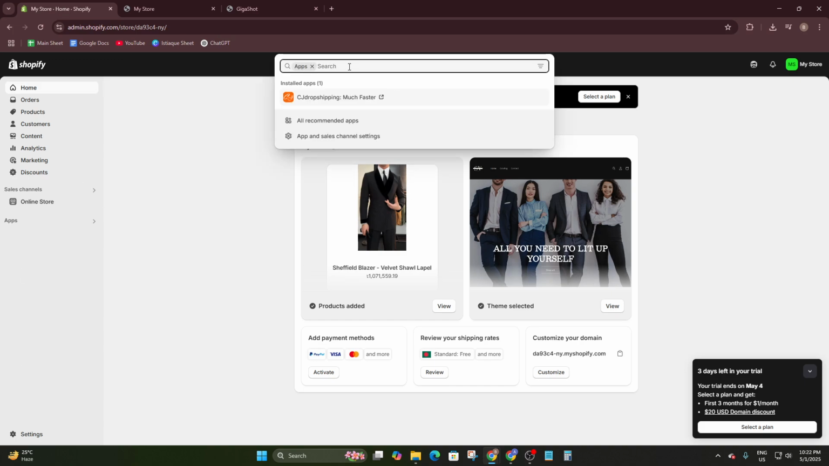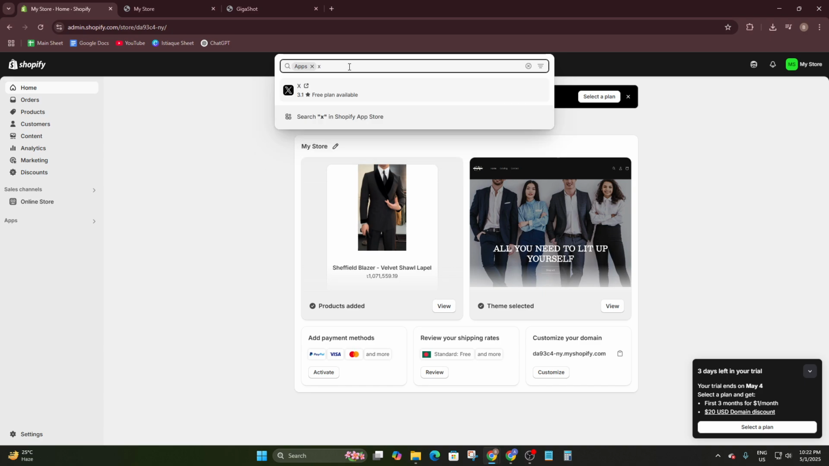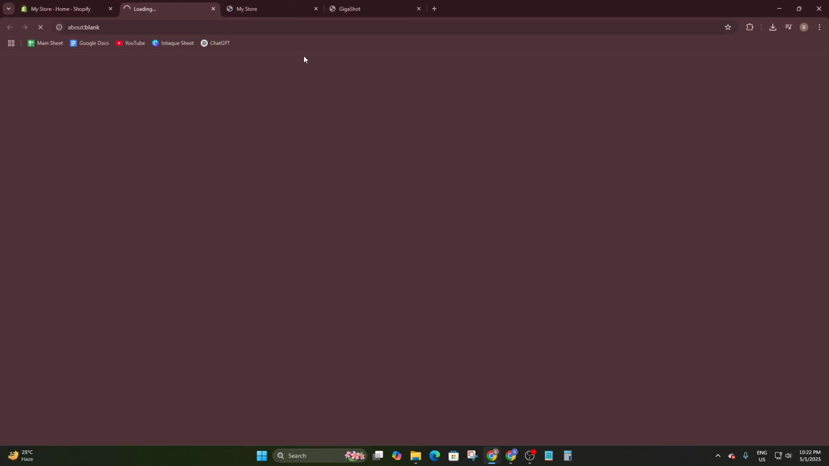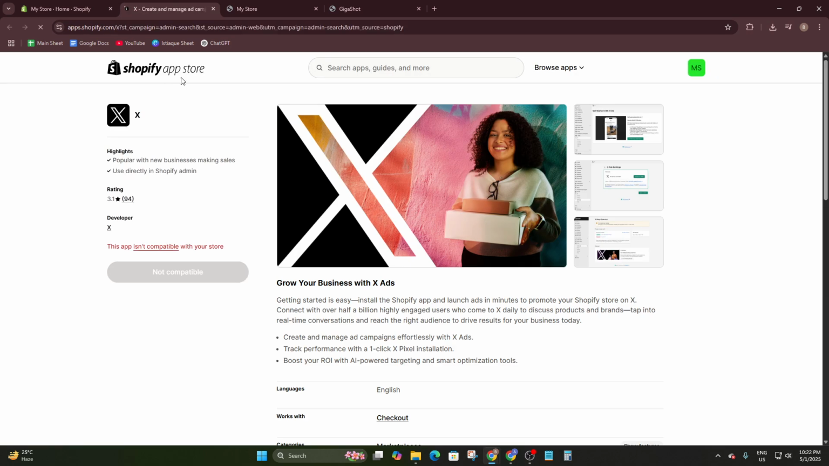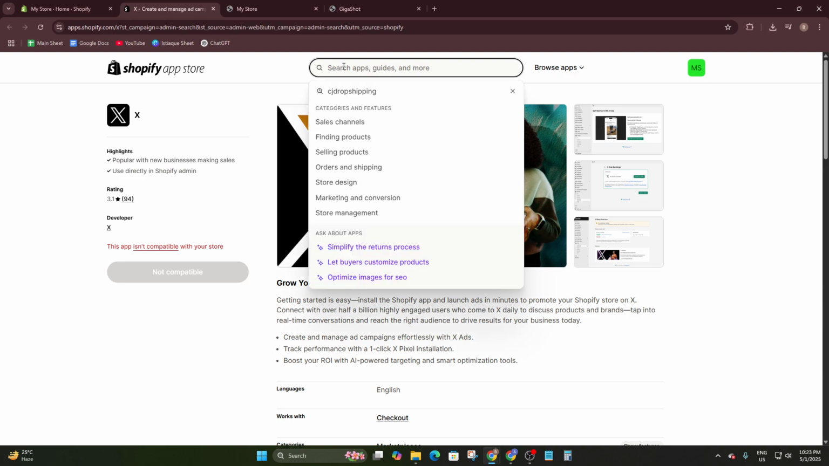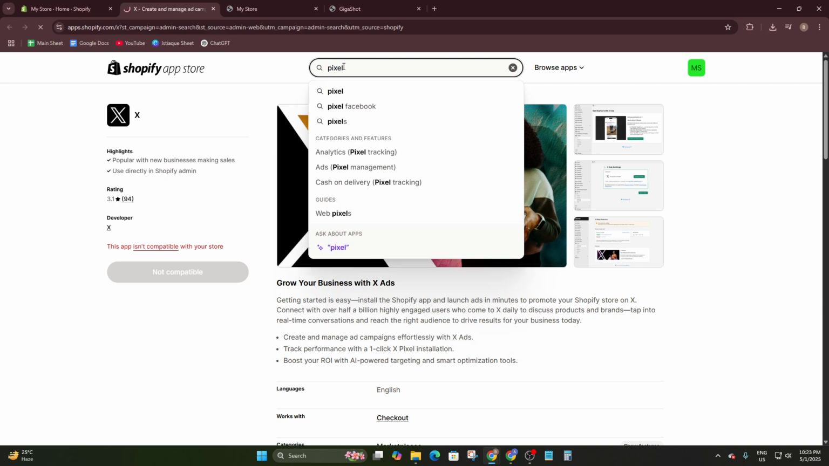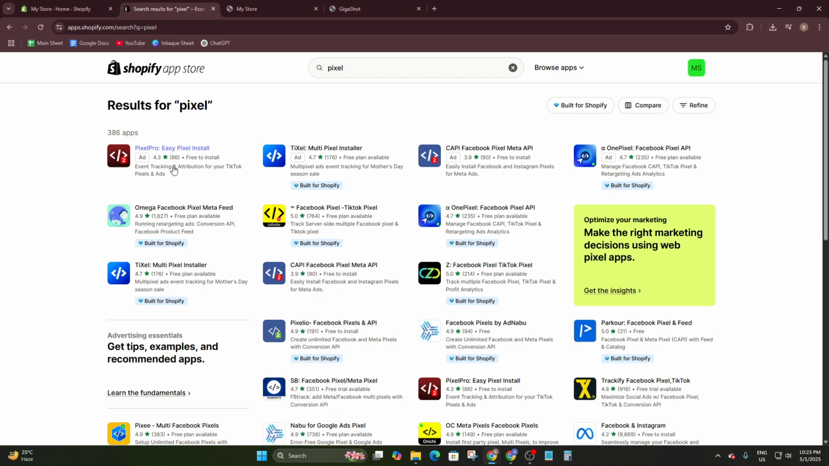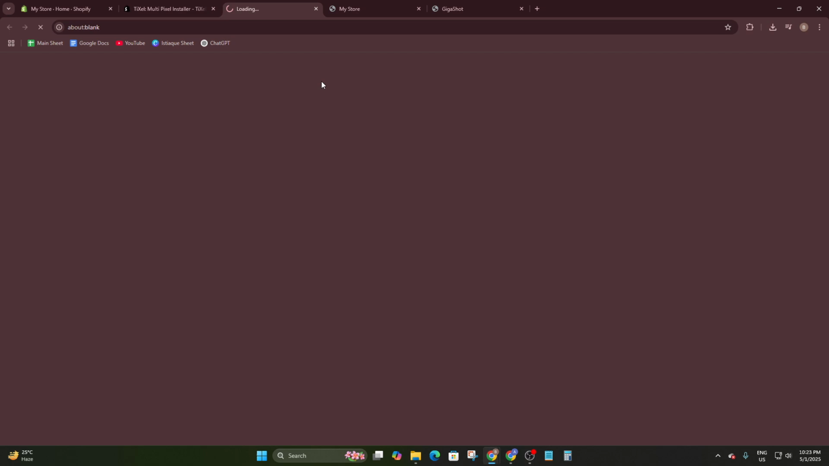Now go to the apps. Now search for the X Twitter app. So we simply click on it, and here we have to wait for it. Here you can see that in my country it's not actually available in our location. Also you can see the pixel. So we can add some pixels, like Pixel Pro, where you can easily install the pixel. So we can use a third party actually. So the multi-pixel installer, we can use this one. Now you can install it.